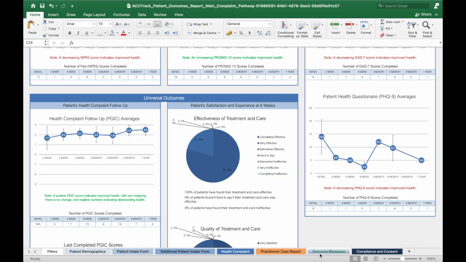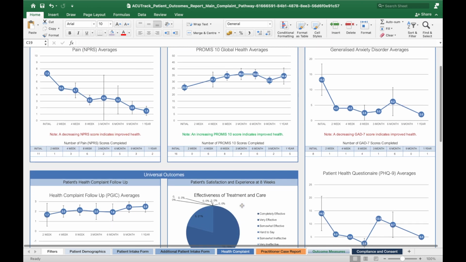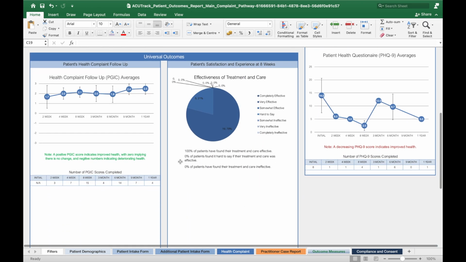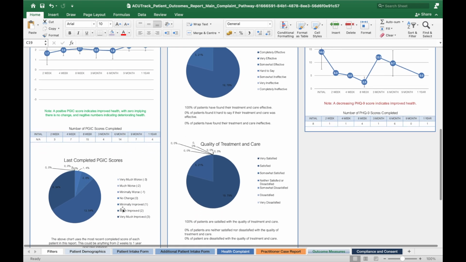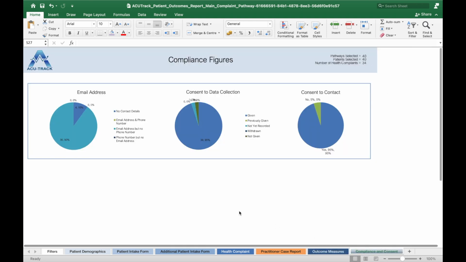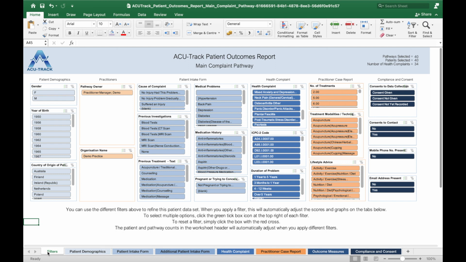Outcome measures show all your patient outcomes for each type of plan on this pathway. It shows patient progress over time for each outcome measure, as well as how many patients responded at each time point. It also shows your overall patient improvement and satisfaction rates. Compliance and consent shows the number of patients who have given their consent to data collection and contact, as well as number of patients with a confirmed email address.